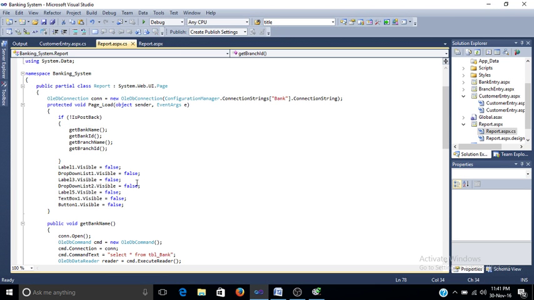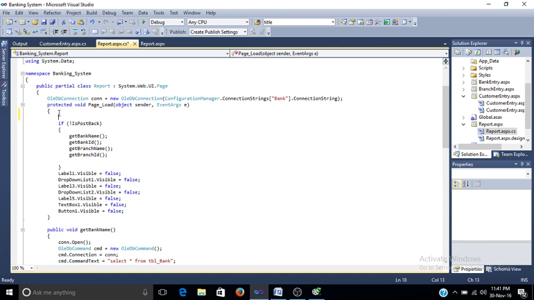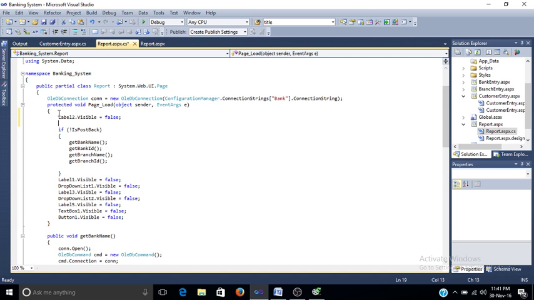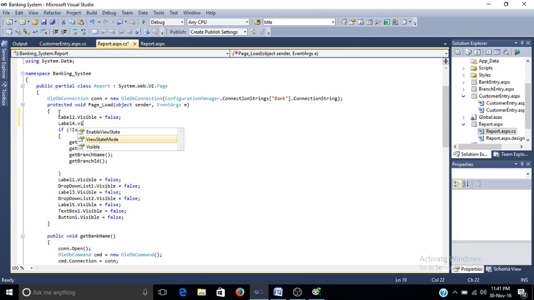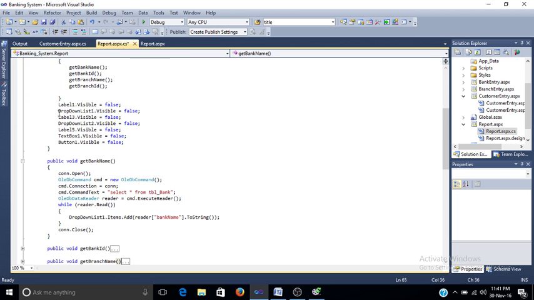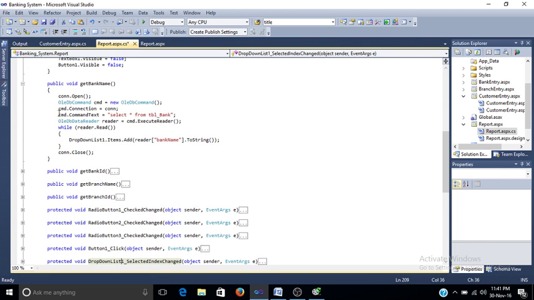So first of all, stop the program and we will write here level 2 dot visible is equal to false, and level 4 dot visible is equal to false. After that, once the page gets loaded, we will have only these three radio buttons.